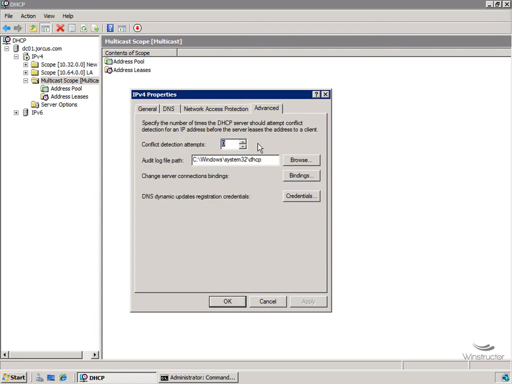Now, our final tab here is the Advanced tab, and here we can set conflict detection. Currently it's set to the default, which is 0. And that means that our DHCP server won't even try to detect conflicts. So to activate this feature, we'd simply need to change this to a value anything other than 0. Now conflict detection simply makes the DHCP server ping each IP address that it intends to offer to a client, just to make sure that someone else isn't using it.